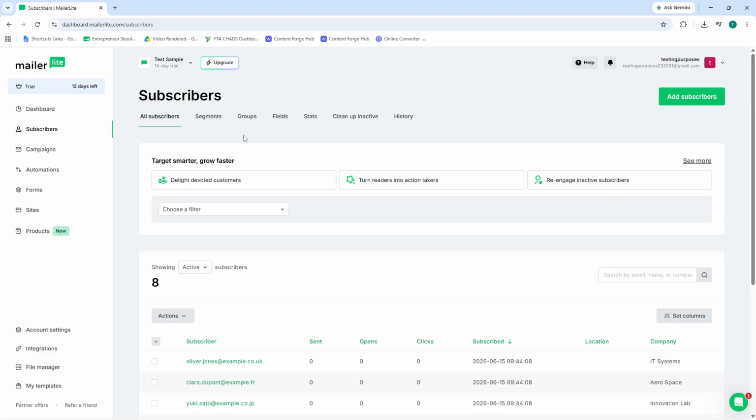Browse through your existing subscriber list and take note of how your contacts are currently organized, or rather, how they aren't. Many beginners just let subscribers pile up without any structure, and that's exactly what we're going to fix.